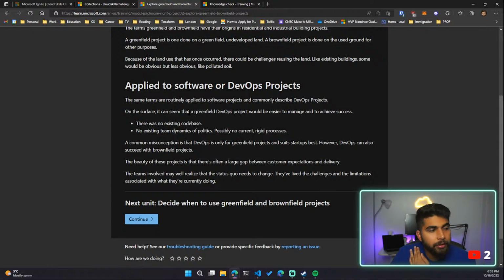So in the DevOps space, a greenfield project would be one that doesn't have an existing code base, right? So you're working on a project from scratch. You have to decide frameworks, there is no existing code base, no existing team dynamics or politics, and possibly no current rigid process. So you have the opportunity to decide the Git workflow, how pipelines would work, which framework to choose, and which tools you will be choosing. All that freedom comes with greenfield projects.